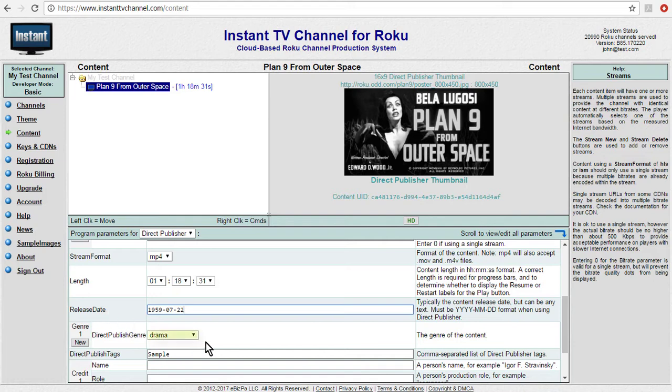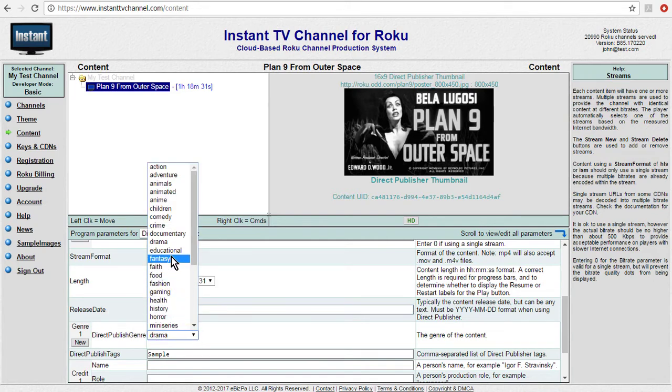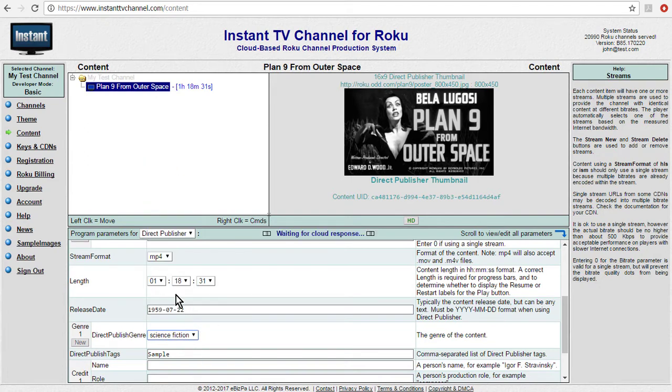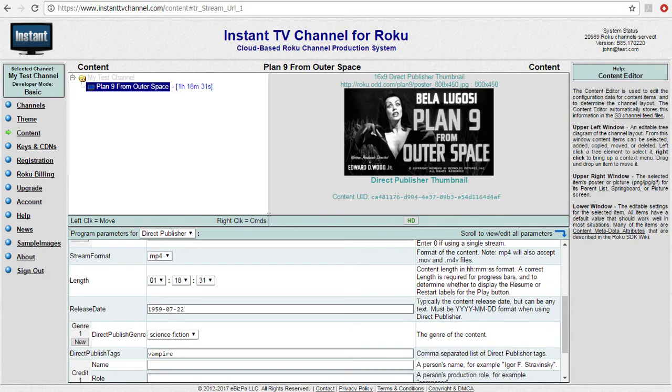Scroll down to the parameter box labeled Direct Publish Genre and change it to Science Fiction. Scroll to the parameter box labeled Direct Publish Tags. Replace the sample tag with the new tag Vampire. We're going to need more than one video in the test channel, so let's add another video content item.